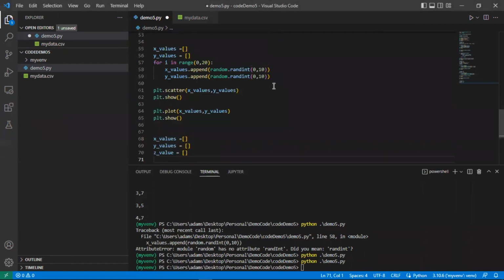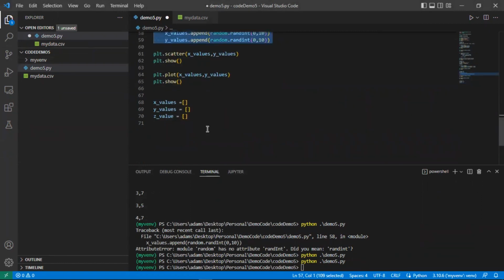So we're going to do something similar to what we did here, get some random values. We're also going to add in our Z values.